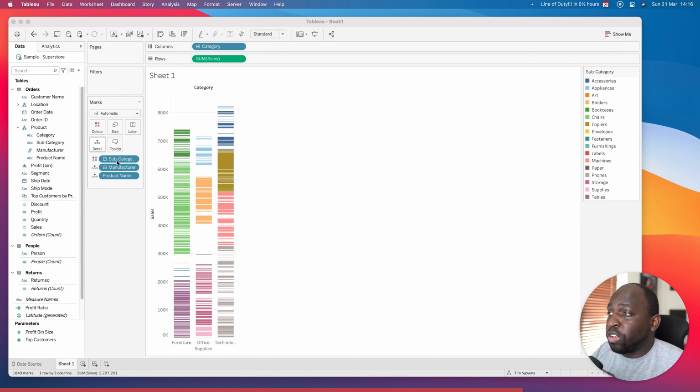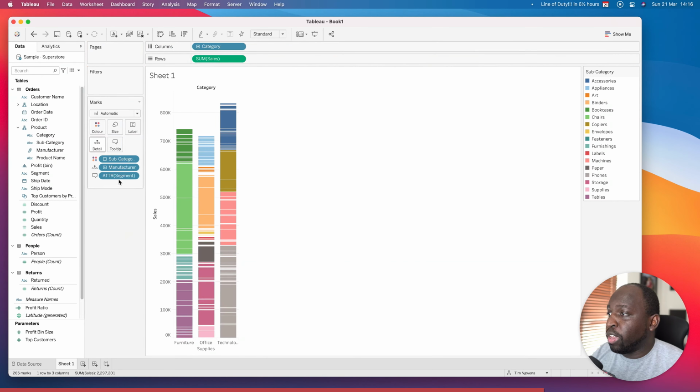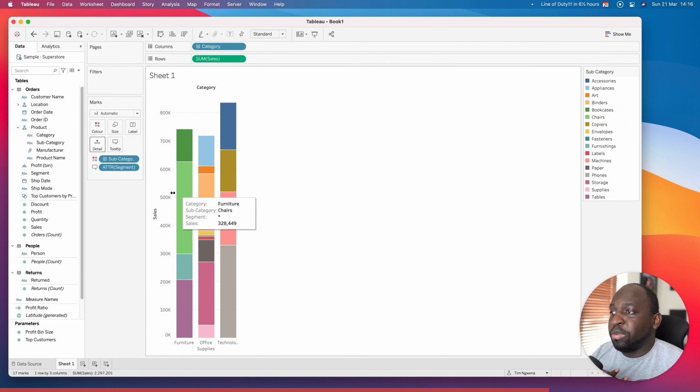So if I was to put something onto tooltip, let's say I put segment onto tooltip, you'll see this doesn't change my level of detail in my visualization. So let's just drag these 2 away. So you see we've just got subcategory and then here we've got segment in the tooltip, and you'll see that it hasn't changed anything.